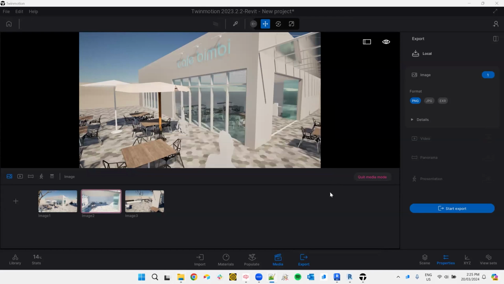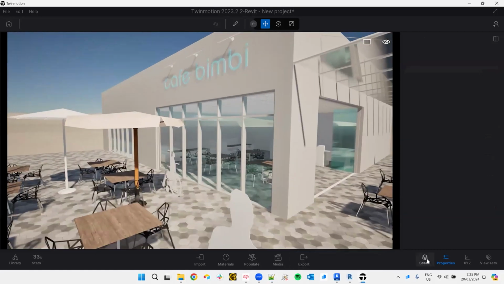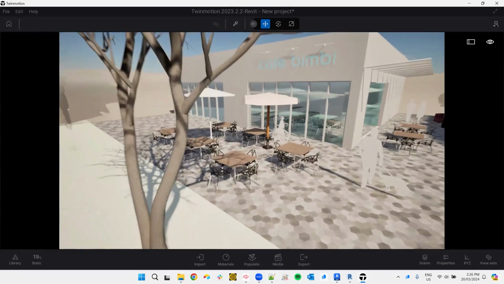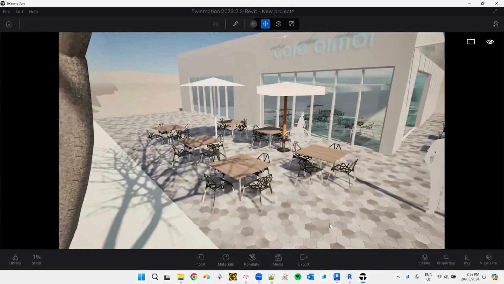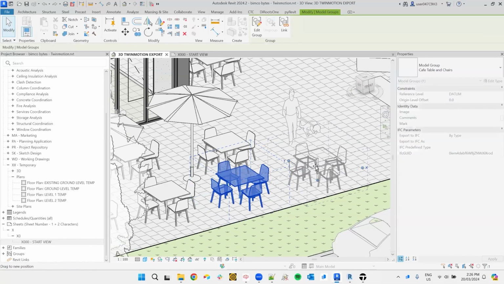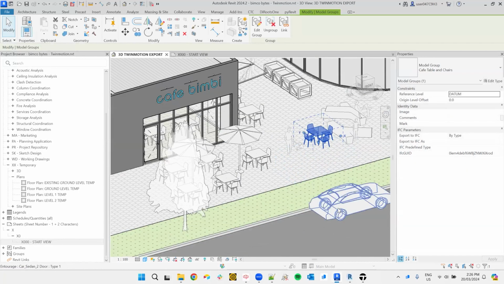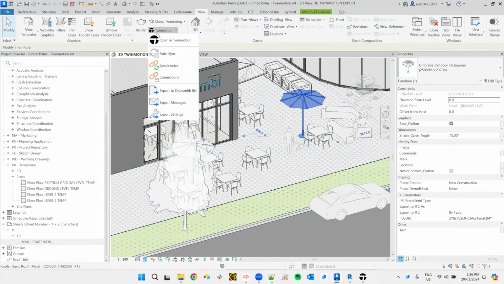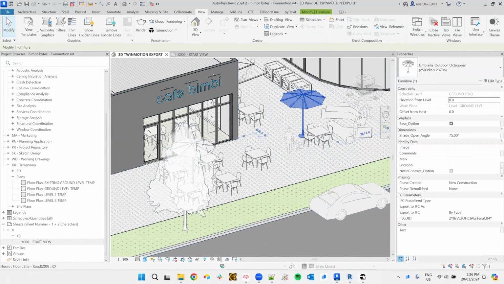Okay, finally, we're going to have a look at updating your model. So we'll minimize all these again. Okay, so we've set up our tables and chairs here. Now to update our model within Revit 2024, because we've got a direct link, we can actually just move objects around. So let's pop that over there. And this umbrella, same. And go into View, Twinmotion, and Synchronize. That will then sync up the model within Twinmotion.